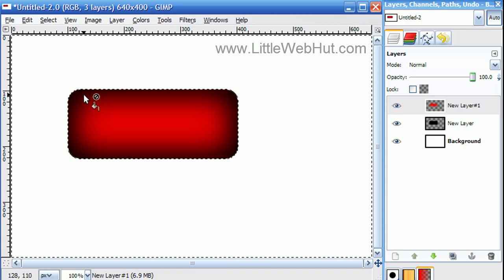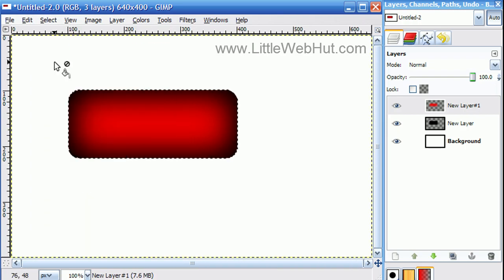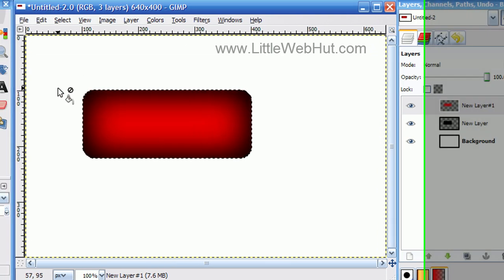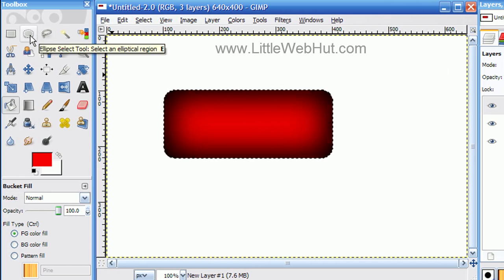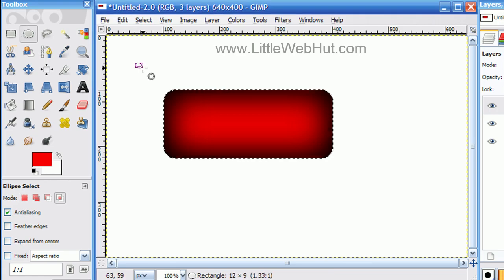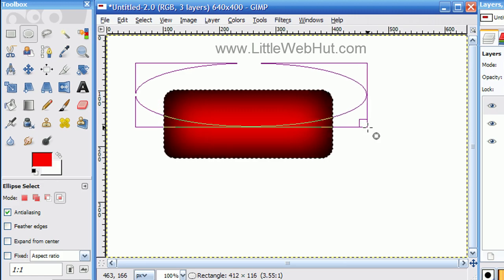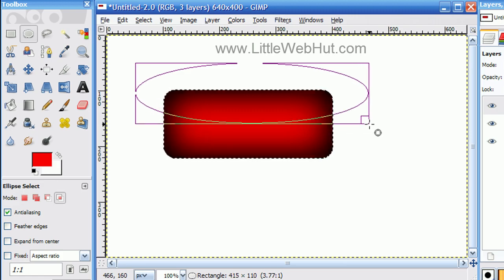And I'm still going to be using this selection, so I want to go ahead and invert that again, because what I want selected now is the button itself. And next I'm going to go up to the ellipse select tool and select that, and now I'm going to press and hold both the shift key and the control key, and while I'm holding these keys I'm going to left click on the mouse, hold the left mouse button and drag this down to about right there, and then let up on the left mouse button.